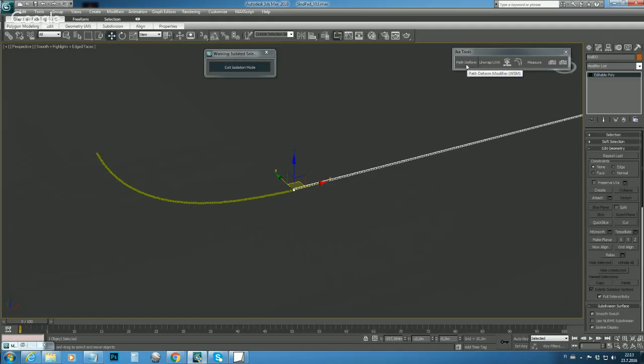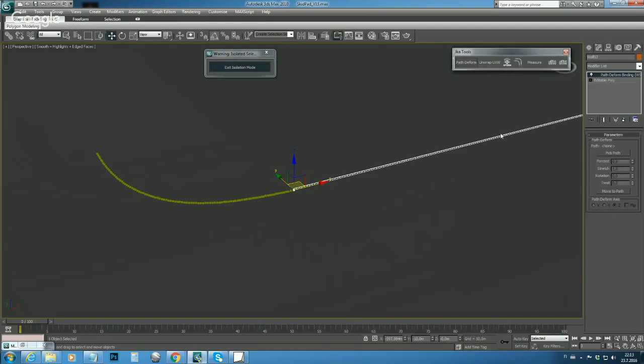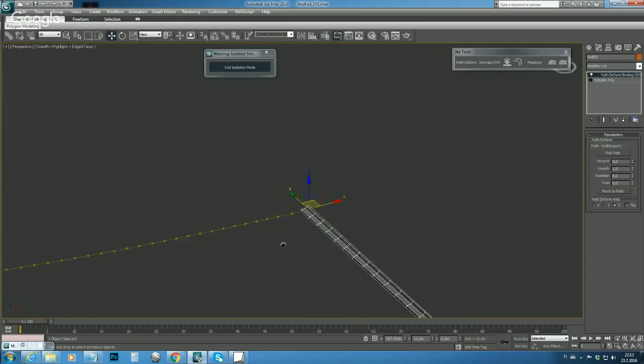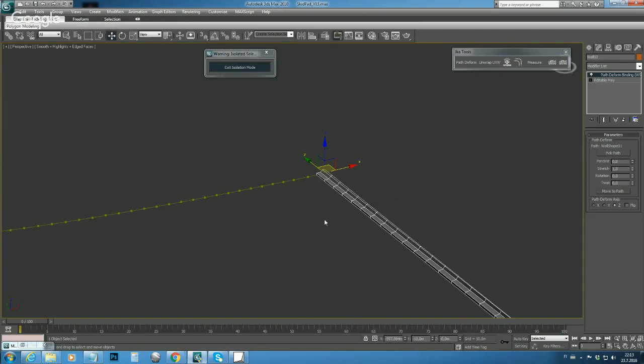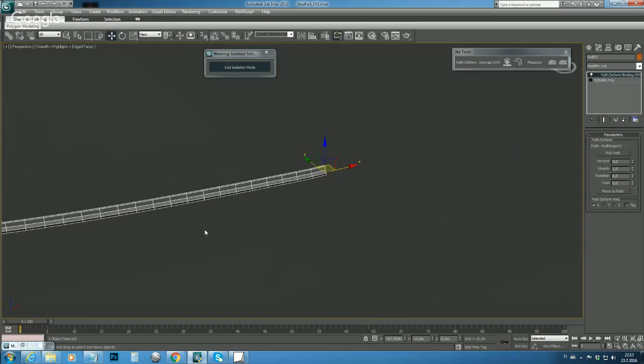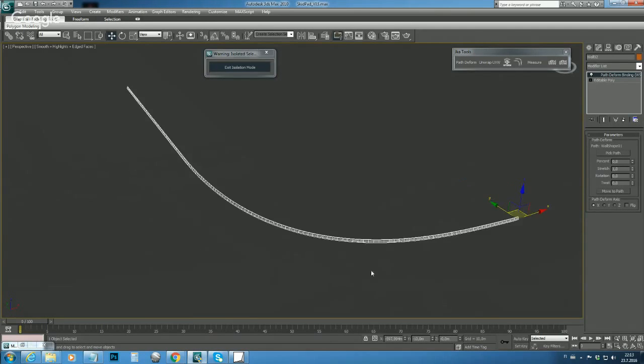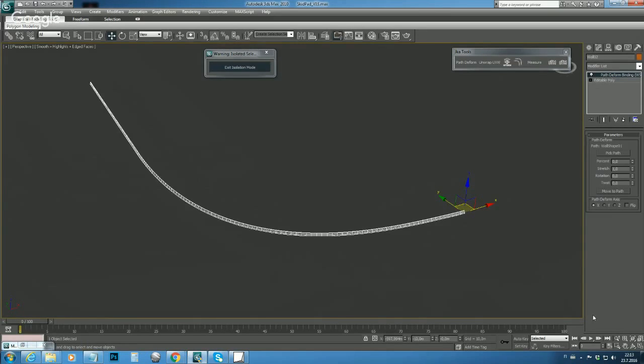So let's bring up the path deform modifier. First thing what we need to do is pick path. So we select this wall shape. It moves in the wrong direction. It's okay in this case, at this point. Now we need to define the path deform axis. So let's select X. And voila. It bends nicely around that spline.